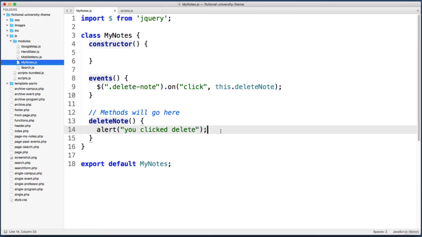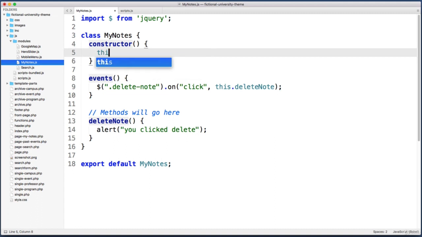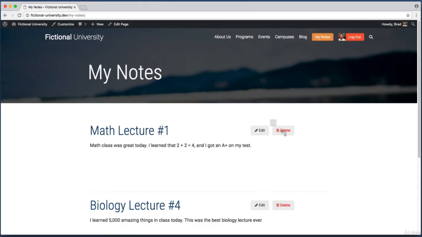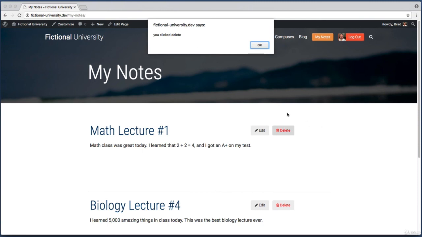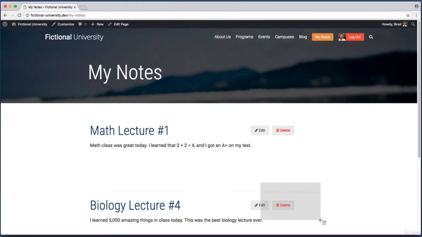Okay, now before I save this and test it out in the browser, I want to be sure to call my events method up in the constructor. So that way this code actually gets executed as soon as the page loads. So right up in the constructor, just say this.events, include parentheses to actually execute it. Okay, now if I save this and click on the delete button, cool, we get an alert that says you clicked delete. And I can try the button down here, and it does the same thing.